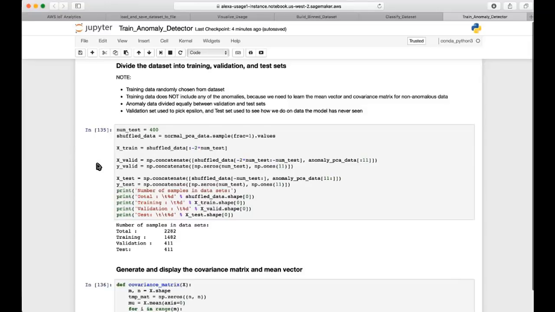But none of the anomalies are in the training data, because we want the mean vector and the covariance matrix specific to what our normal traffic looks like. And then we take the anomalous data and spread them evenly over the validation and test set. And lastly, we split out the validation and test set separately because we trained the value of epsilon on the validation set, but then we need a test set held back to actually evaluate the trained model on data that the model has never seen before.